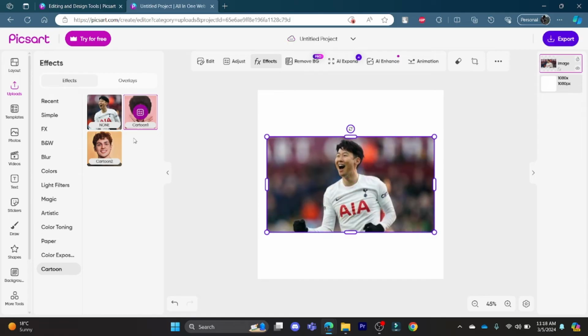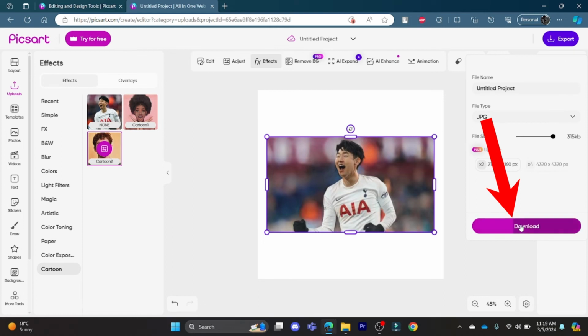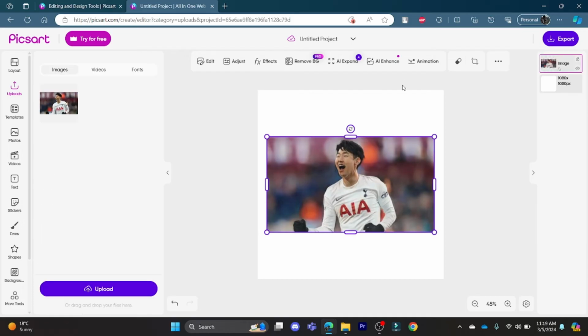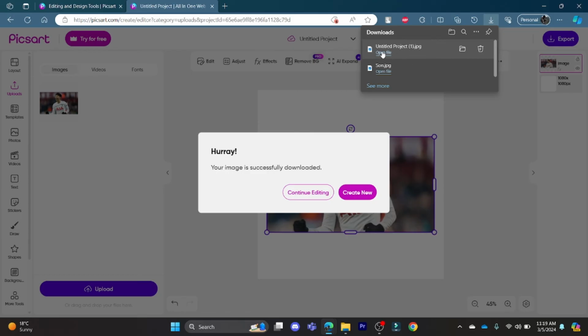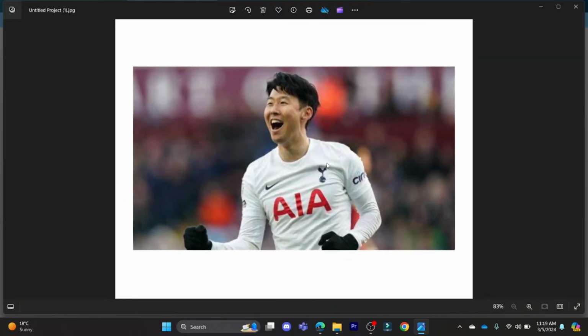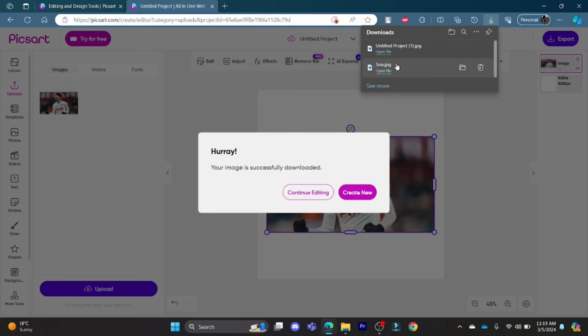All you need to do is upload a photo and simply click on cartoon. This way your photo or picture will be cartoonified, and after you're done, just hit the export button and then click on download. After that, your photo will be downloaded. You can hit the open file and you can see that your photo has now been animated and turned into a cartoon.